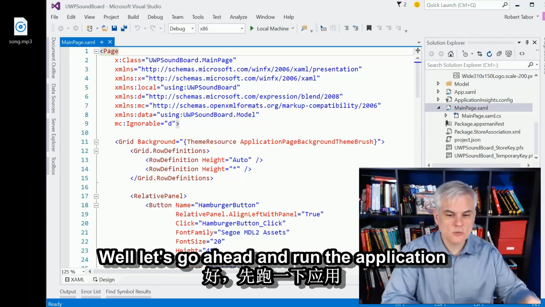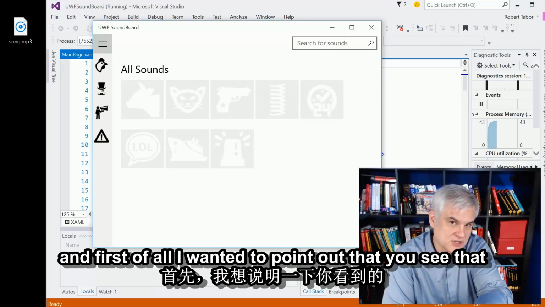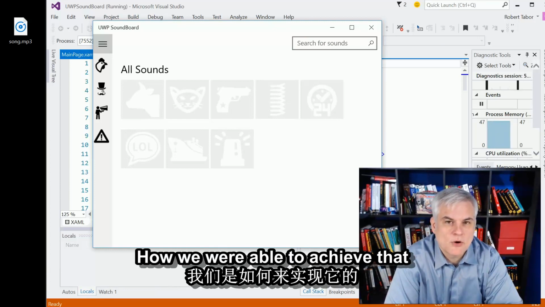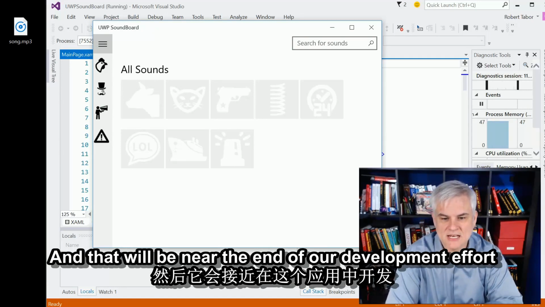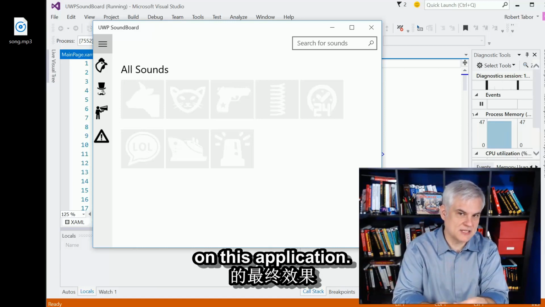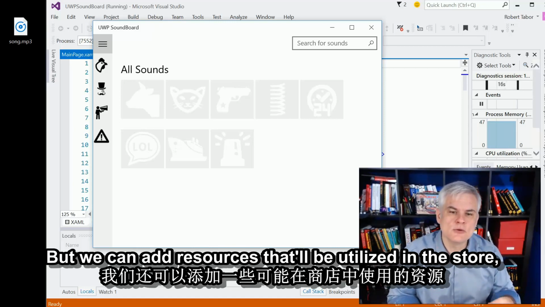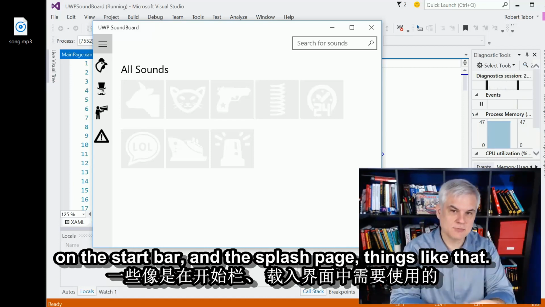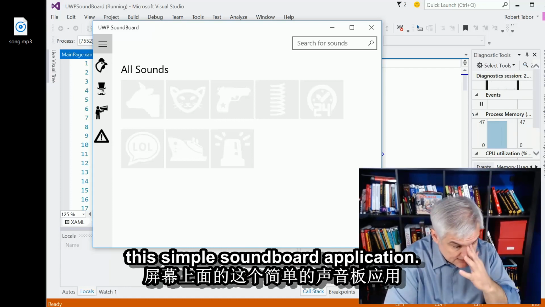So what are we going to learn? Well, let's go ahead and run the application. First of all, I want to point out that you see that red splash screen. We'll talk about how we were able to achieve that by modifying the package appx manifest file. That'll be near the end of our development effort on this application. We can add resources that will be utilized in the store, on the start bar, and the splash page, things like that. All right, so you can see that I have this simple soundboard application.